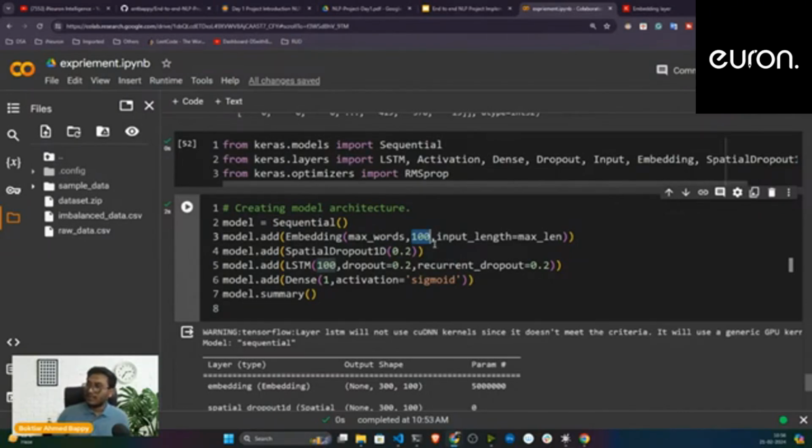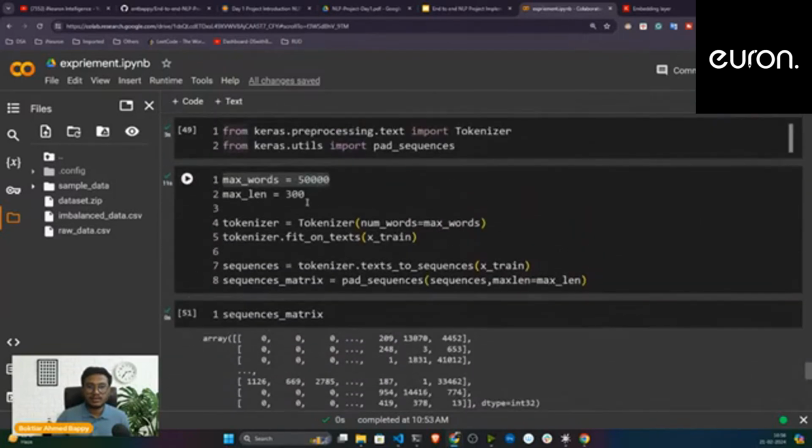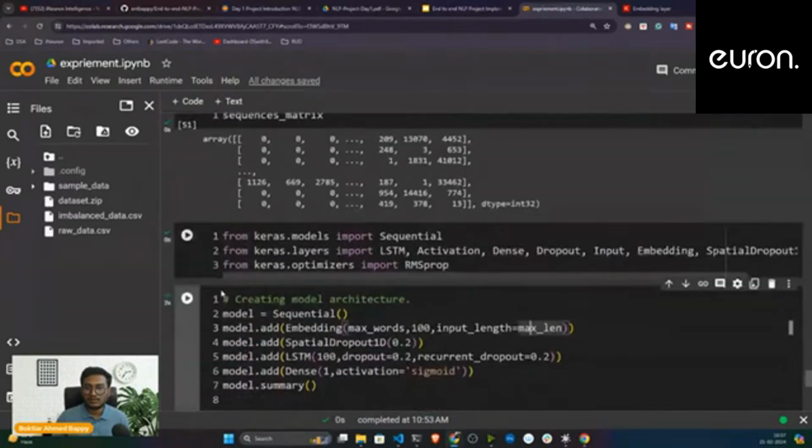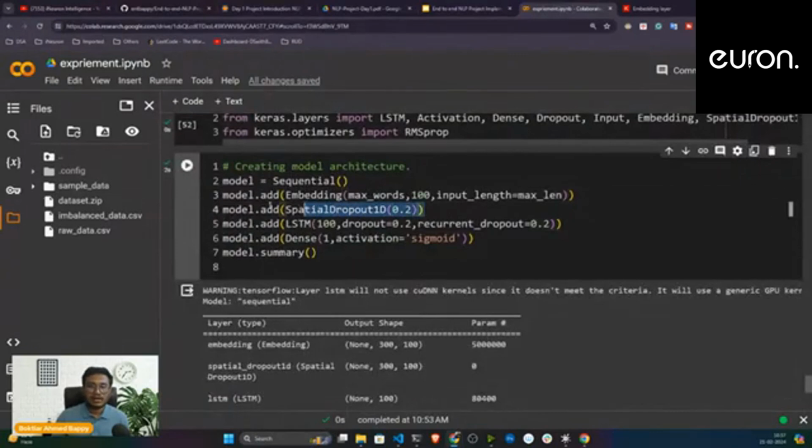It is from the entire corpus. 50,000 means you are considering an entire corpus having 50,000 unique words. This is just an assumption. Then here you are giving the input length, that means the maximum length, which you have defined as 300. Then after that you are adding one dropout just to avoid overfitting. Then you are taking your LSTM layer.